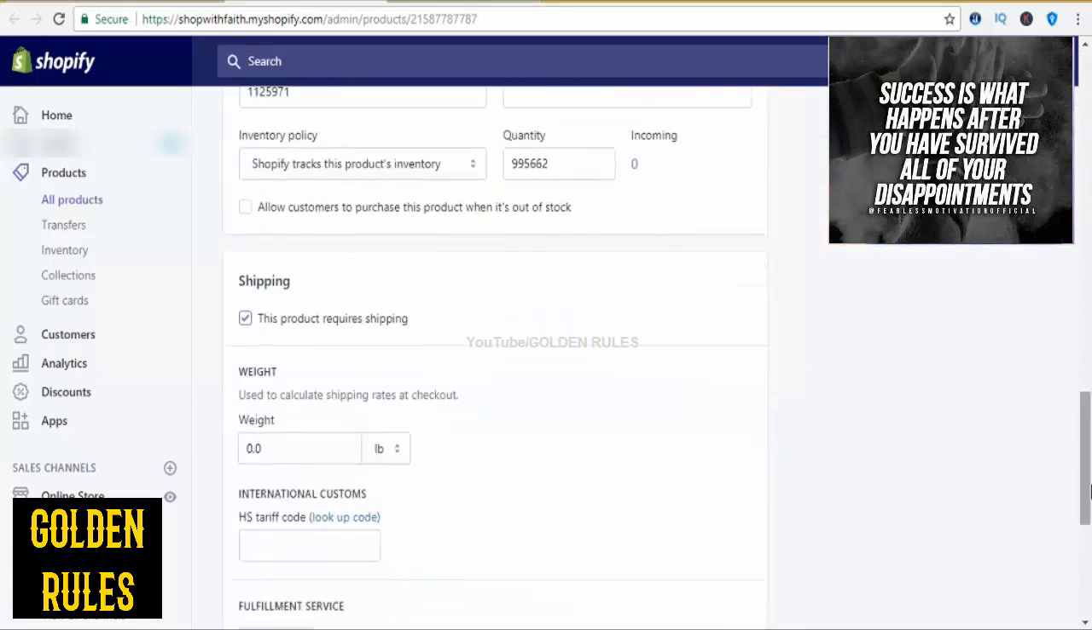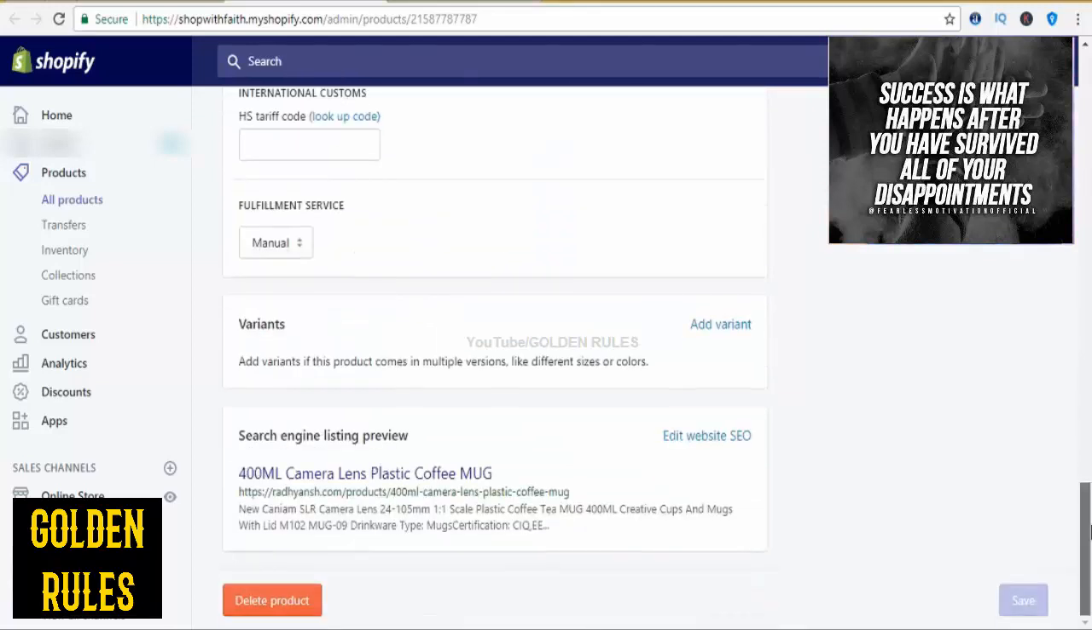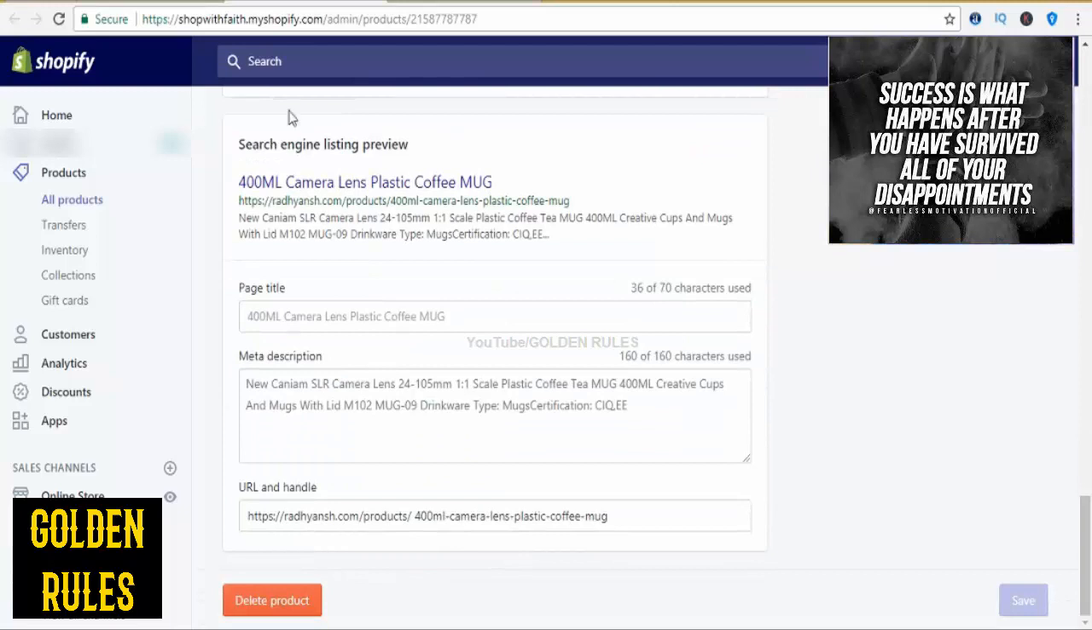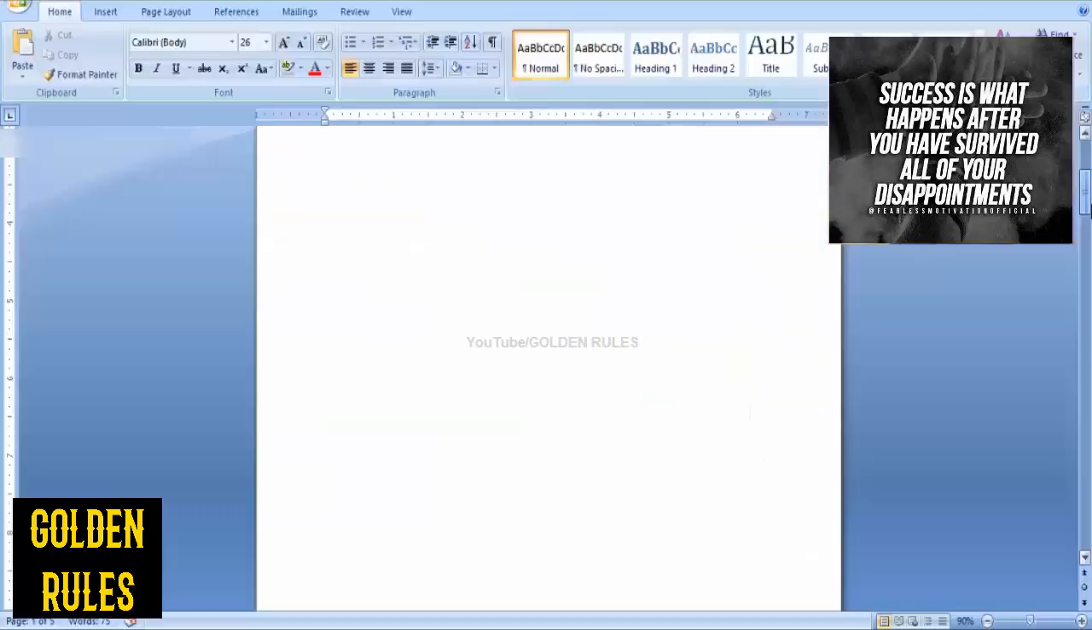So as you can see guys, here you have the option to edit website SEO. Click on it, and this is another option. You can edit how the page title will be on Google search, how your description will be seen on Google search, and what will be your link. So guys, let me tell you 3 to 4 important terms which you must apply while optimizing a page.